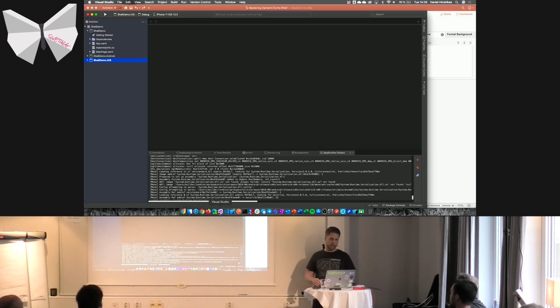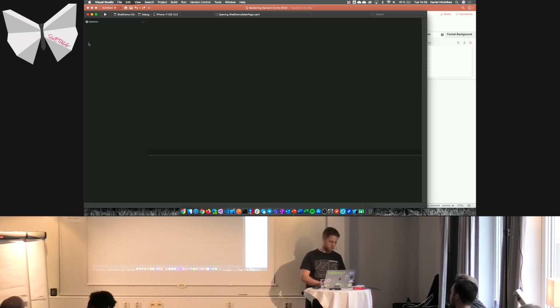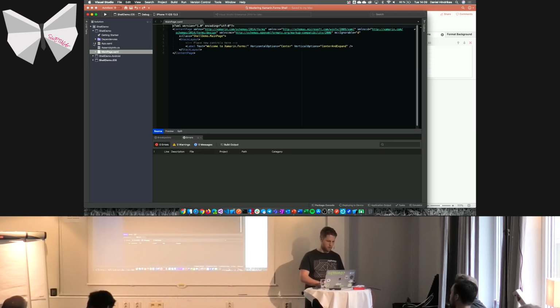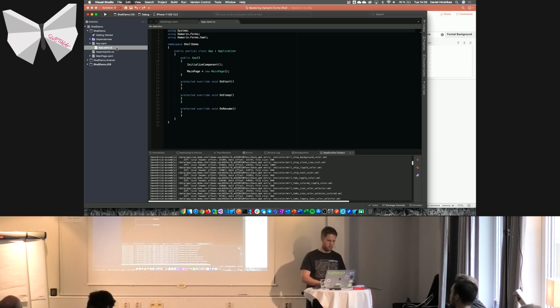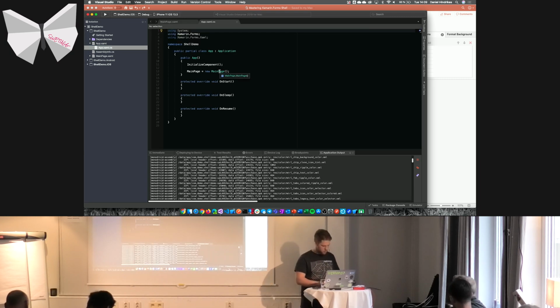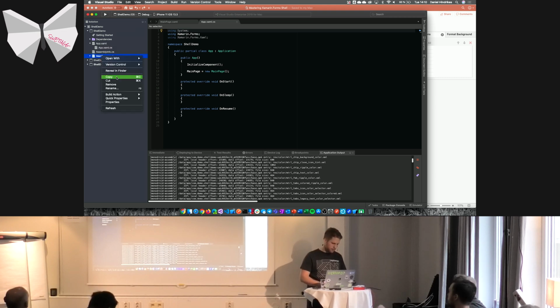Here I just have a blank solution based on the blank Xamarin.Forms template. You can see I have a main page, and the App class specifies MainPage as the main page. So we will delete this.